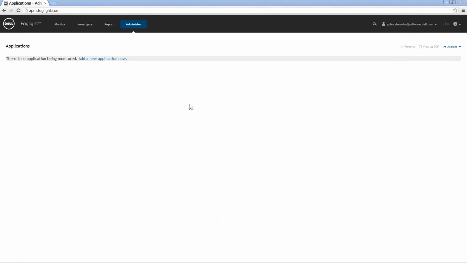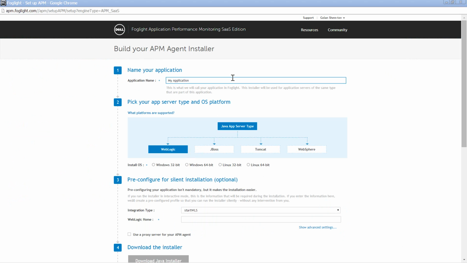When you go to administration, you have the link to add a new application, or you already received an email with a link to add a new application, which takes you to this URL. We will give our application a name, select Tomcat, select the OS, whether it's Linux or Windows.